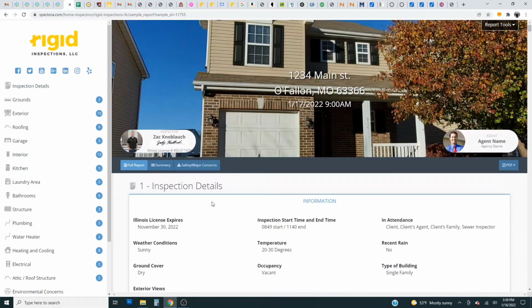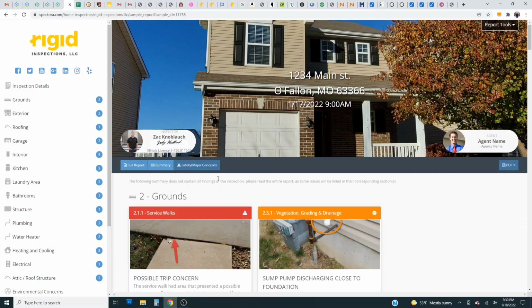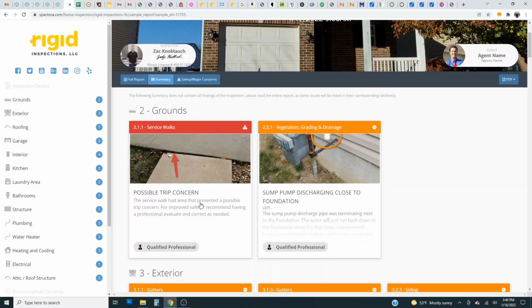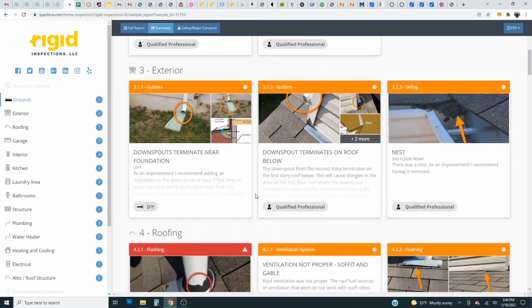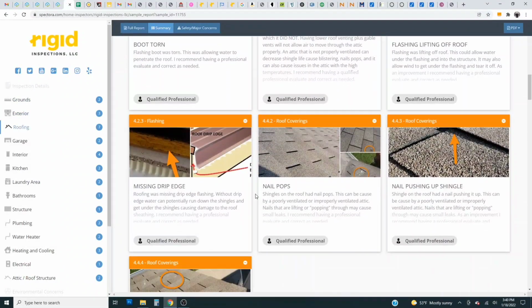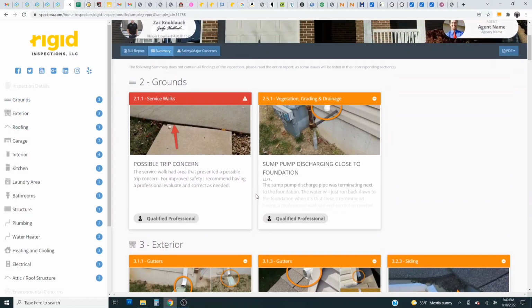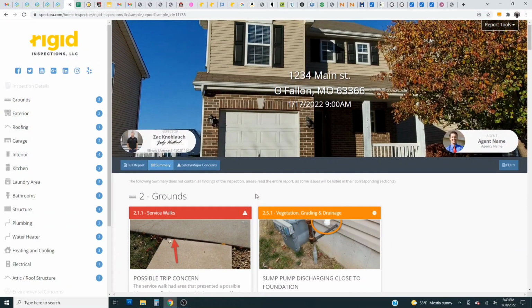To view just the defects and just the summary, you can click right here, this button right here, summary. And what that's going to do is that's going to give you a list of just the moderate and major defects. This does not include the minor defects. And that way you can just scroll through the report and just see the moderate and major defects of the property and not have to deal with all the extra comments and text that I put in the report for informational purposes.